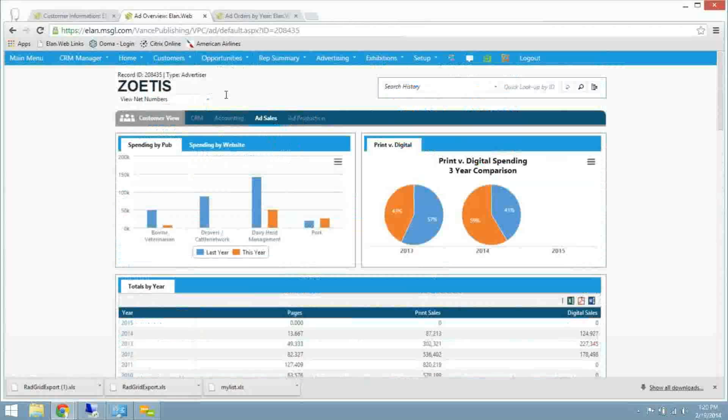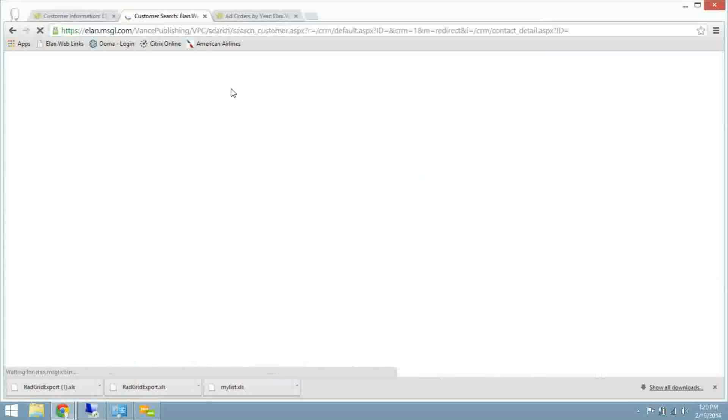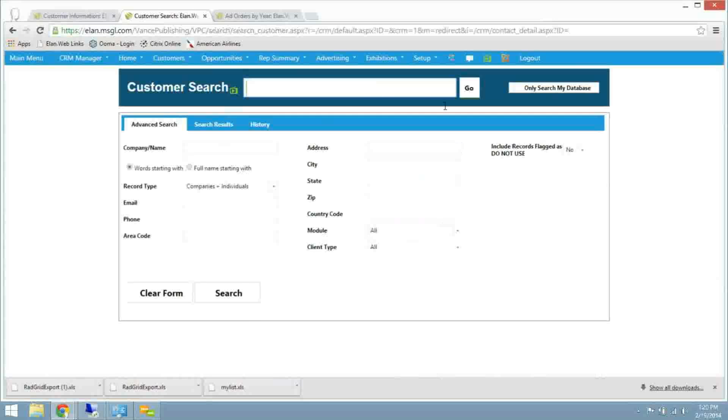So the next drop-down we were about to go over is this customers drop-down. And we've talked a little bit about the customer search screen today, and I'm sure most of you have already used this. This is the first time we're actually going to see it. In the customer search screen, earlier I talked a lot about this search only my database. So here you can see where this is going to come into play.